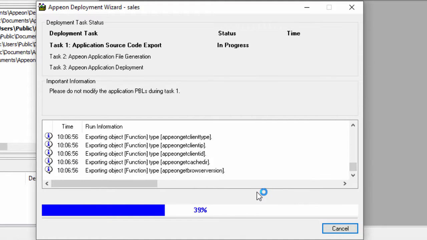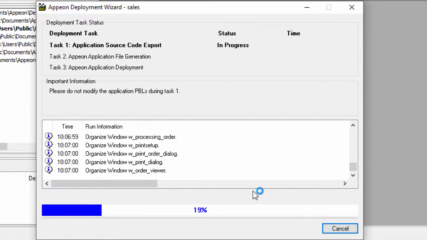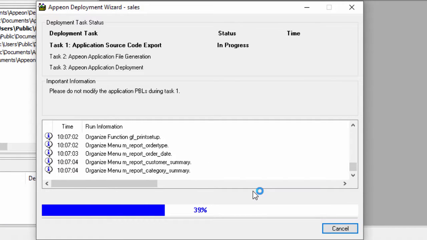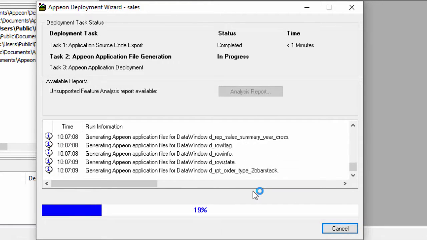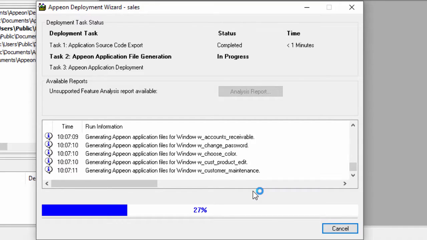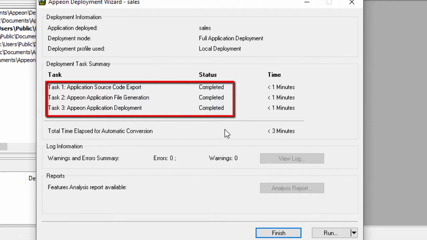So what's going to happen now is we're actually dealing with the Appeon developer system, and it's reading your PowerBuilder libraries and deploying the code to the Appeon server. This may take a few seconds. At the end here, you can see that we've now completed everything. It's done 3 steps. They both completed successfully. There are no errors and no warnings.